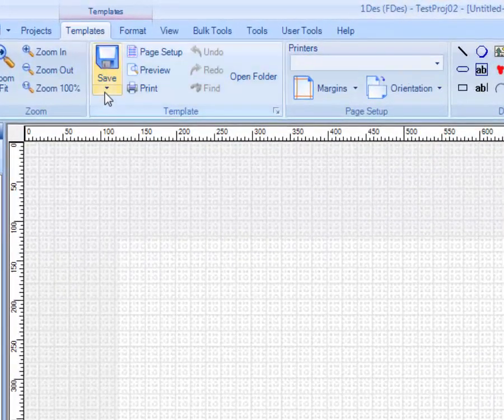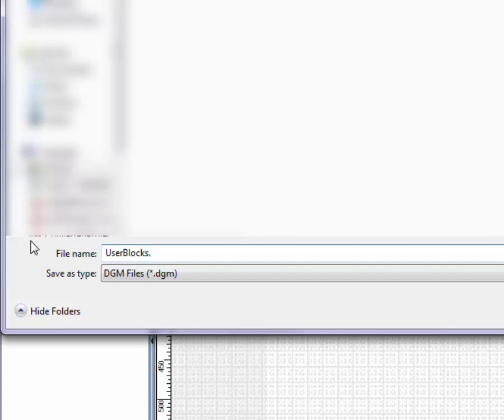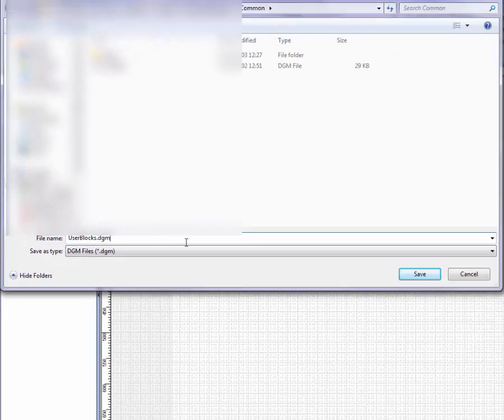Firstly, I'm going to save this, and I will call it user blocks. Note that it cannot be called anything else, and I'll save it.